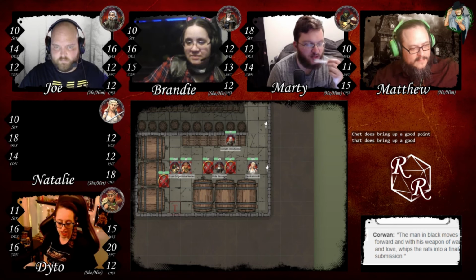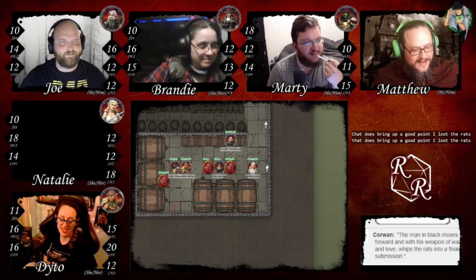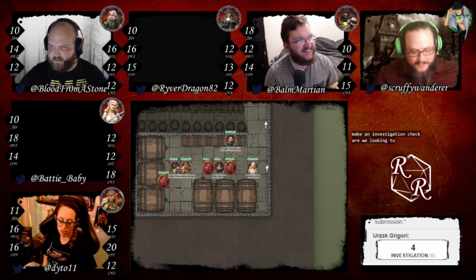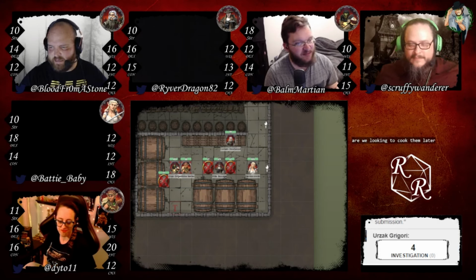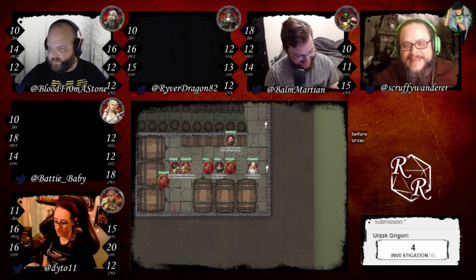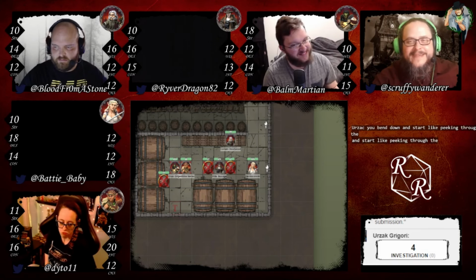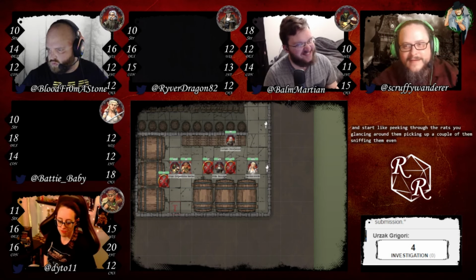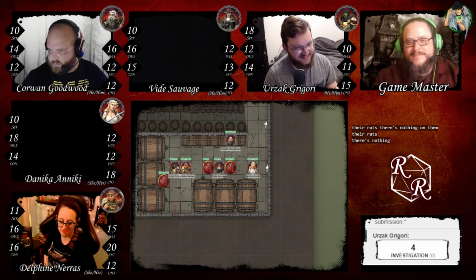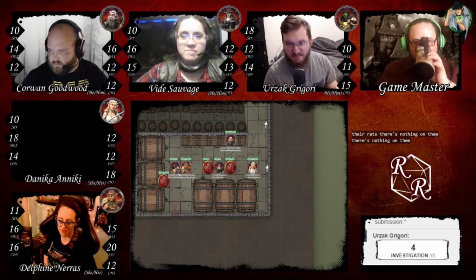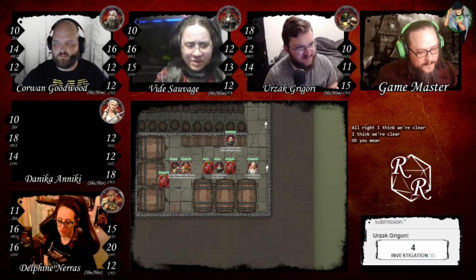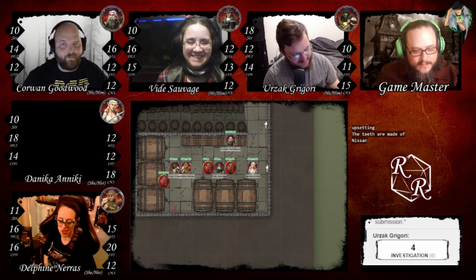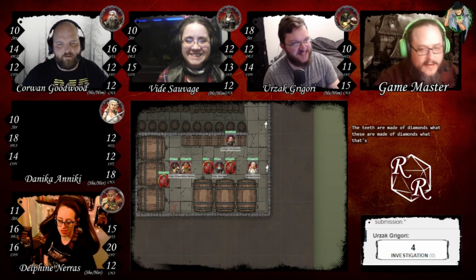That does bring up a good point. I loot the rats. Make an investigation check. Are we looking to cook them later? Urzak, you bend down and start peeking through the rats, glancing around them, picking up a couple of them, sniffing them even. They're rats. There's nothing on them. I think we're clear. Oh, you mean they don't have little gold pouches or anything? Upsetting. Their teeth aren't made of diamonds? What? That's why they're cutting so deep?